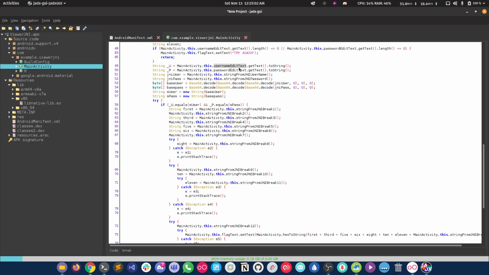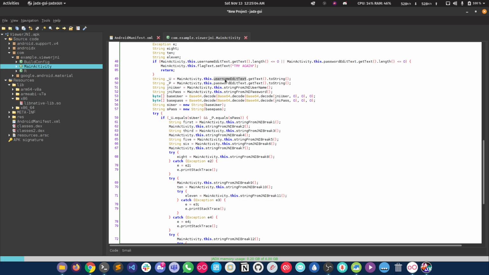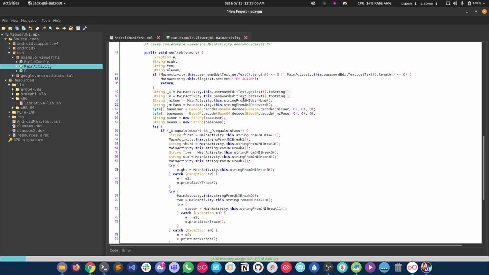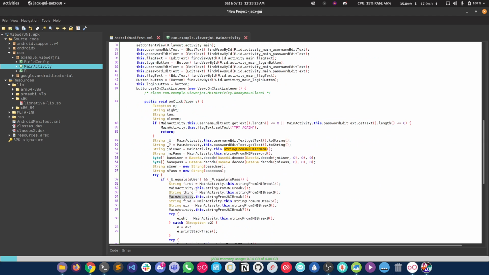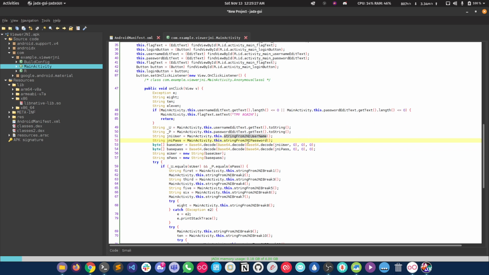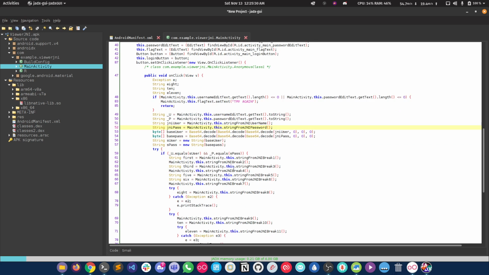If it isn't, it is going to call the method that fetches whatever we add in the username and password fields and store them in these variables. Then it is going to fetch the original username and password from the native library. We can see that native string. These two methods fetch the username and password and store them into these variables, so it is storing that even before doing the comparison. That means we can hook these methods and take a look at it.